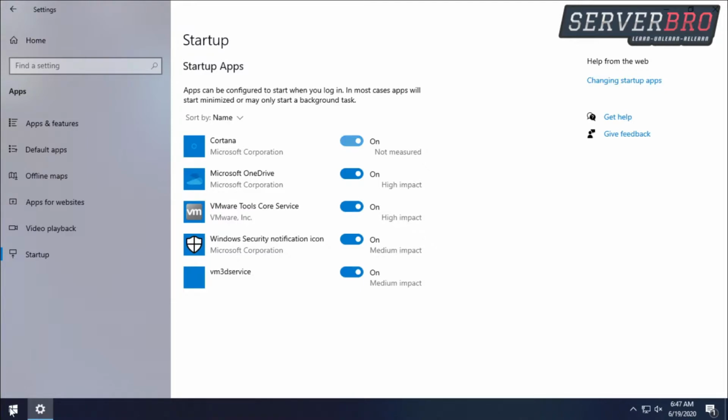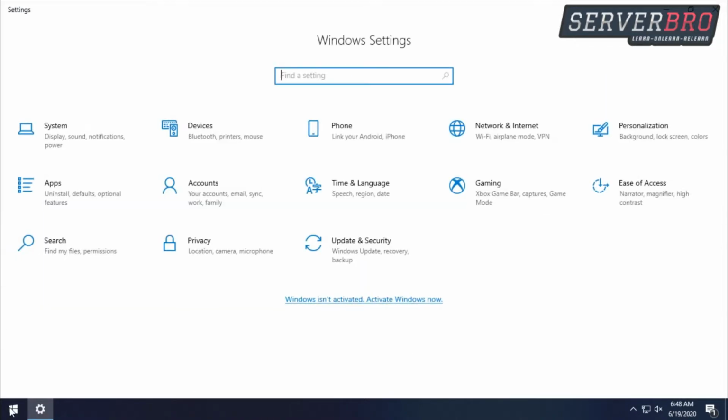So here I'm going to turn off Cortana, OneDrive, VMware Tool Core Services. You can leave Windows Security Notification icon if you're not installing too much software, if you're not downloading cracks and all. And if you are downloading cracked software and you're installing them, sometimes Windows Security will flag them as infectious. So once you have turned off all the preferred apps that you want to be turned off during the system startup, go back to settings.